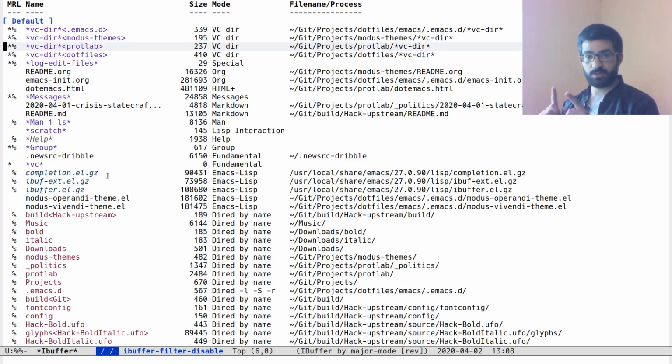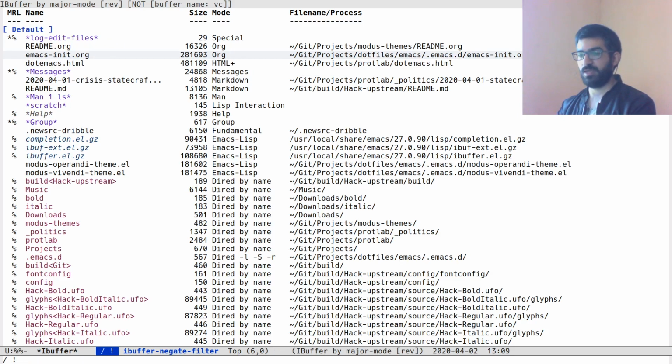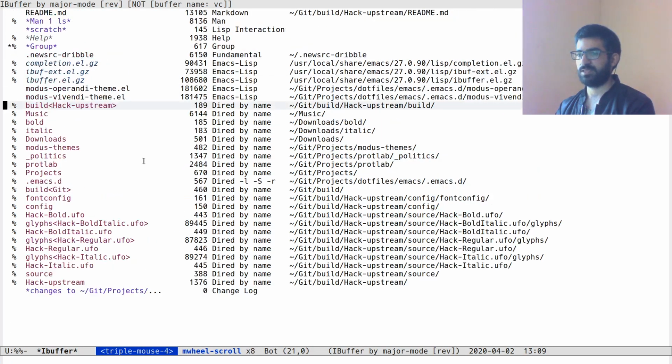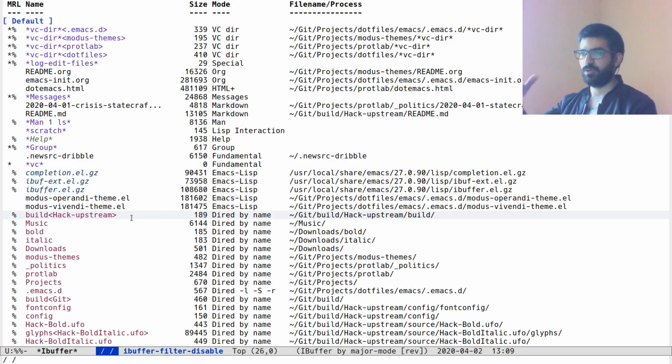You can revert the filter. So for example, let's say I am filtering for, again, the name VC, why not? And now I want to say to IBUFFER to match everything that does not contain this filter. So I will do forward slash and then the exclamation mark. And now you can see that it is telling me not VC buffer name. And I can see that VC indeed has been filtered out of this listing. Let's remove all filters. You can see that they are back where they belong.